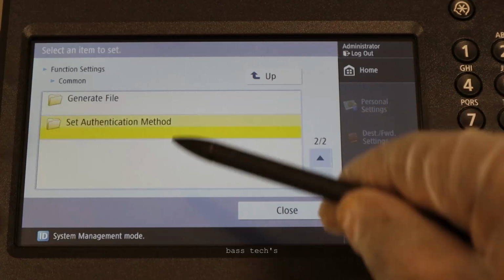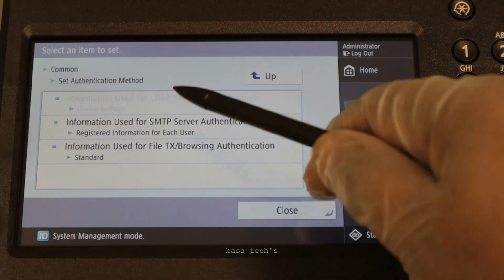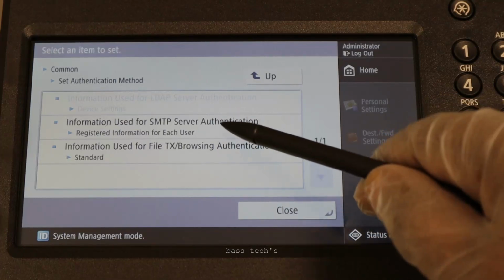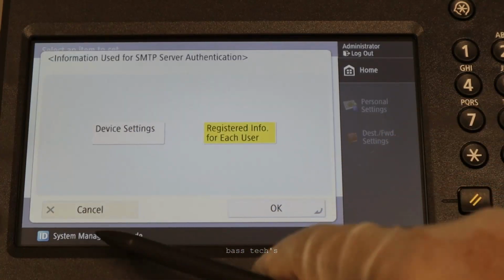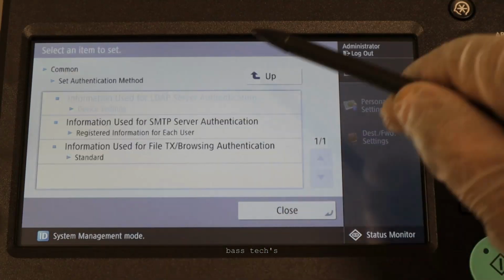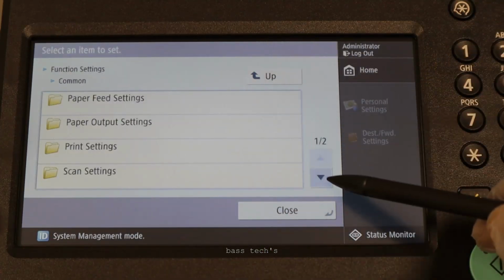Then authentication method. As you know, the authentication method protects the machine with authentication, but we will be doing this in the management settings. So this is the least priority in this function. This can be controlled from other management settings.